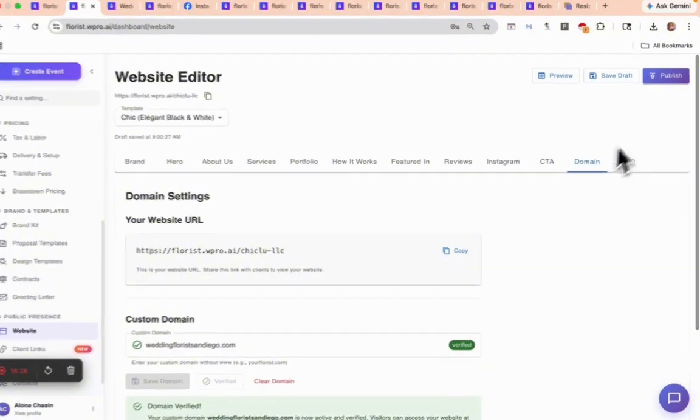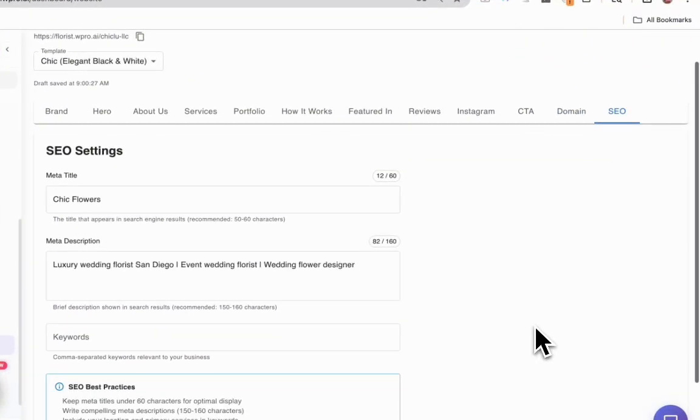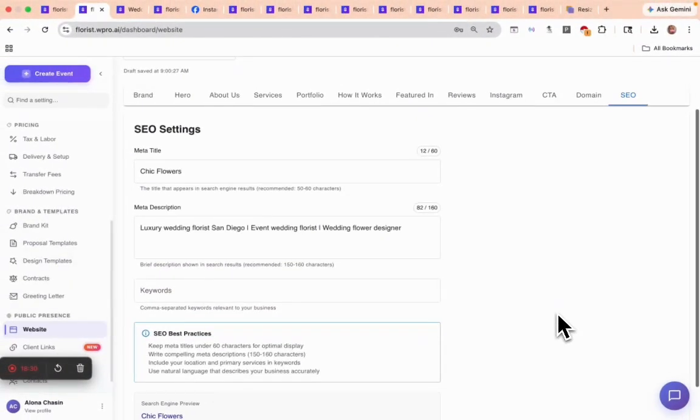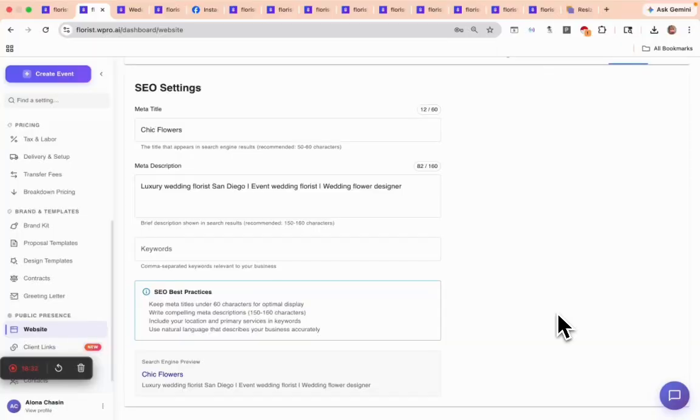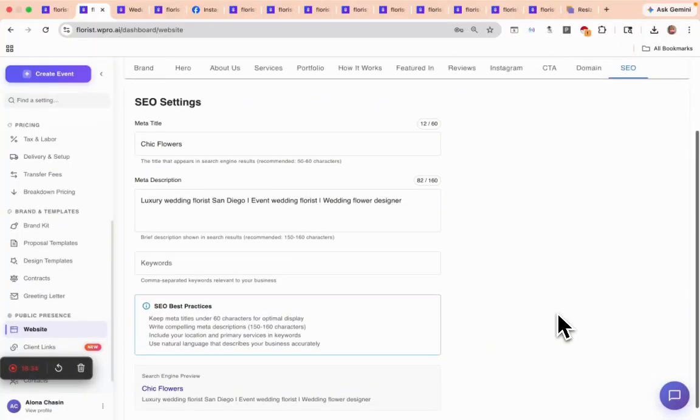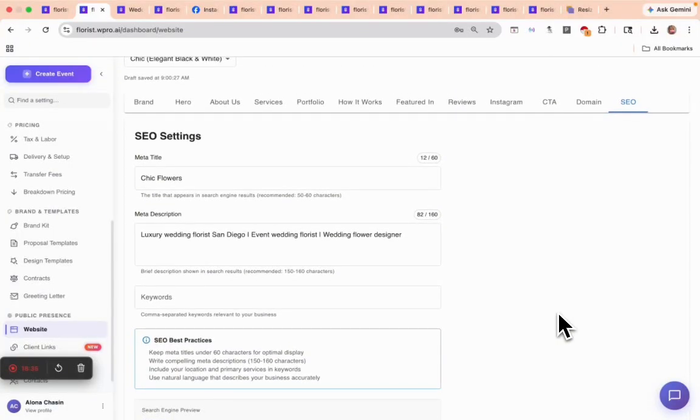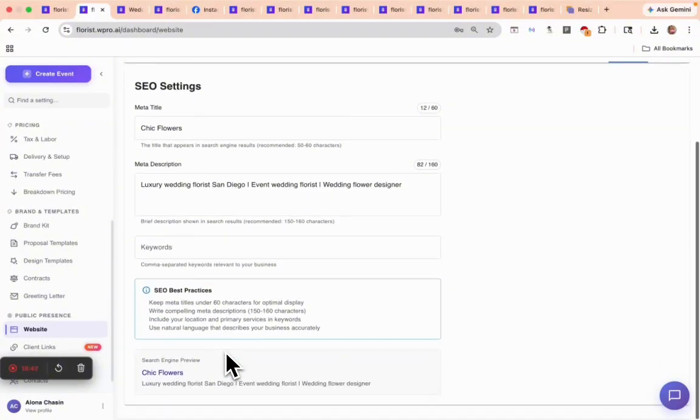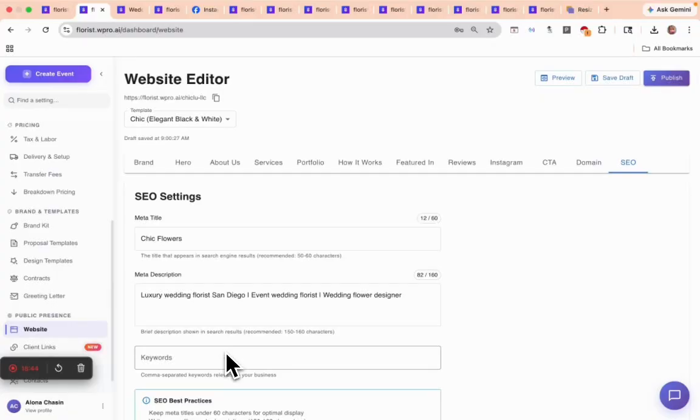SEO is something we are constantly working on because we want your website to be on the first page of Google, and you can include your keywords. You can include descriptions here because this is important so people can find you online.